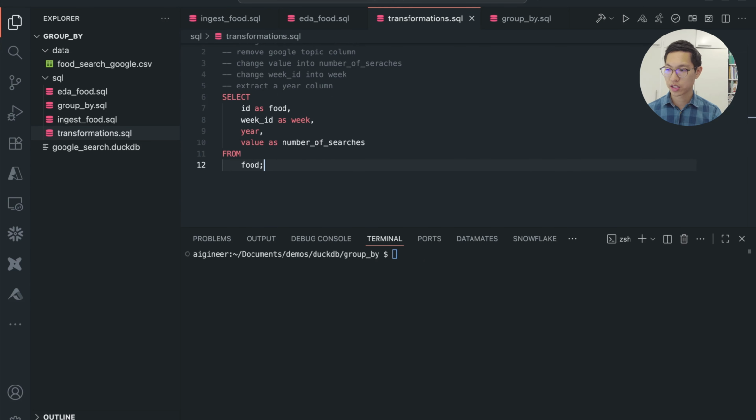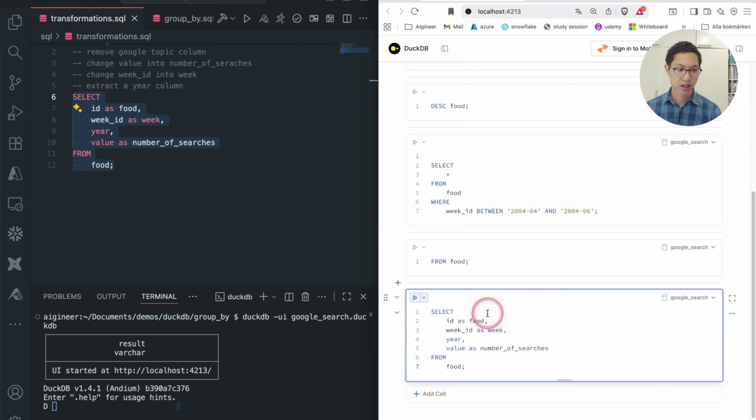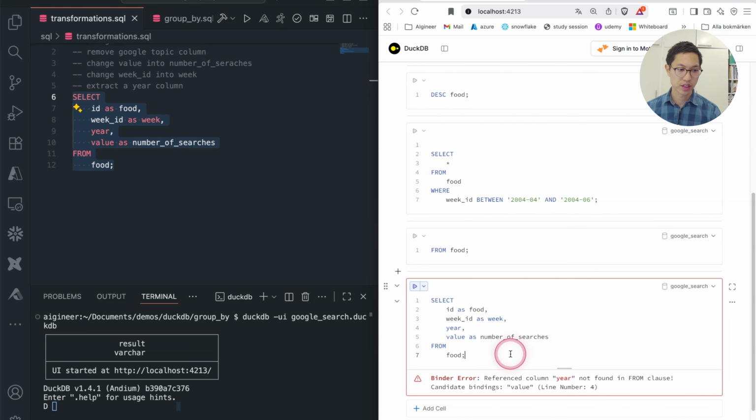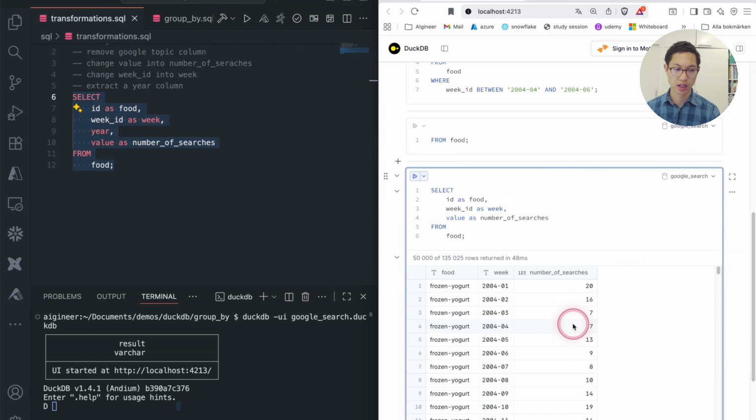I've actually closed this down. Let's do DuckDB -UI, Google search.duckdb. Now I open it up again and now we'll copy this one in and run it here. And there is a binder error. Let me see, year. Yeah, it's not called year, right? Because I don't have that one. If I run it, you can see that it works.